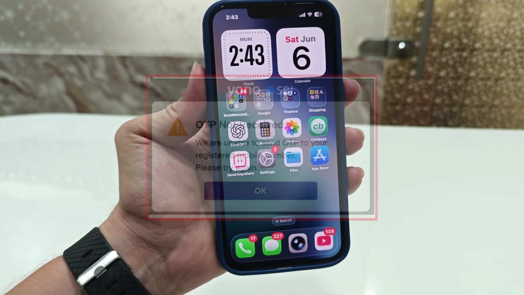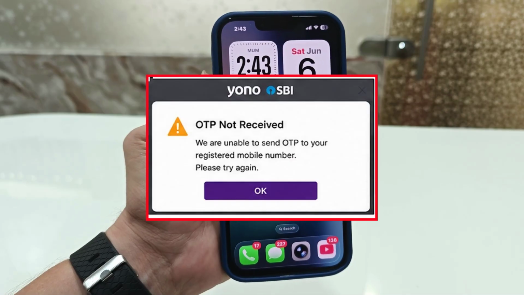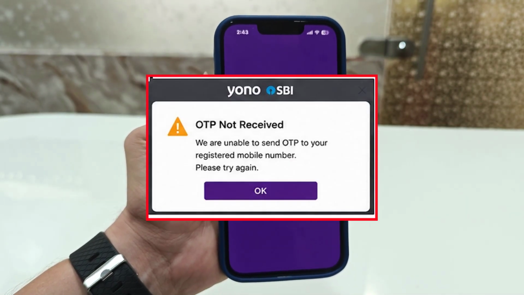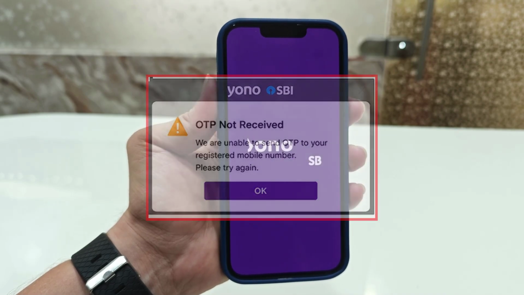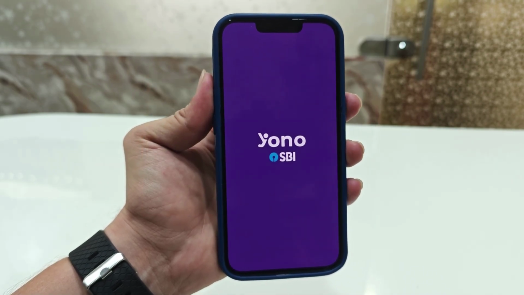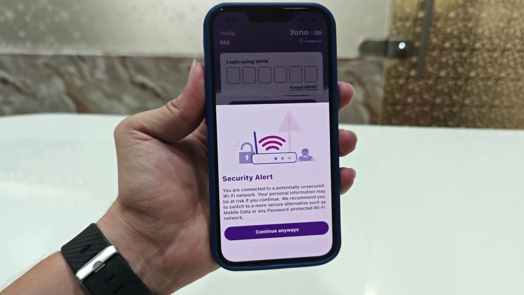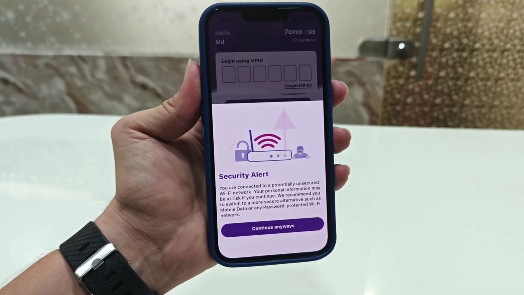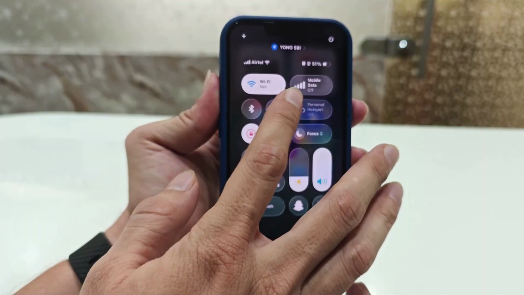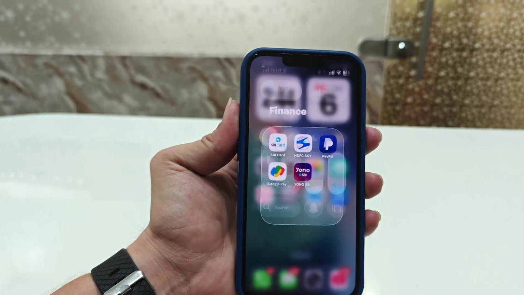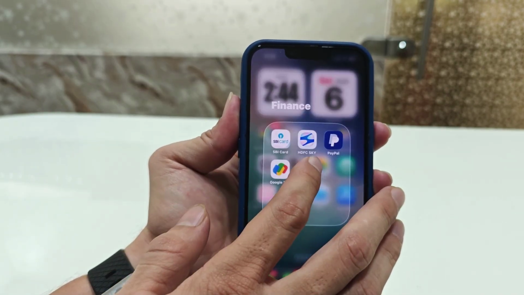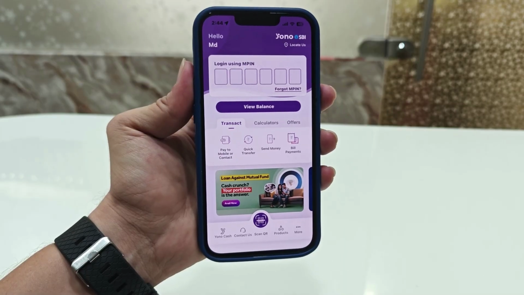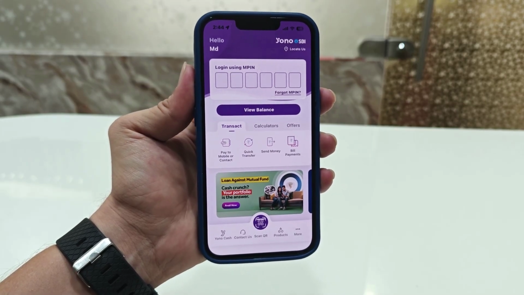If you are facing any OTP issue, where the OTP is not being received on your YONO SBI app, at that time you need to ensure your mobile number is properly linked to your SBI account, and also you need to activate the SMS service on your active mobile number. Check your network signal on your phone, enable airplane mode and disable it. Then try to resend the OTP from the app. You will receive your OTP. After that, request a new OTP. It will fix your problem.